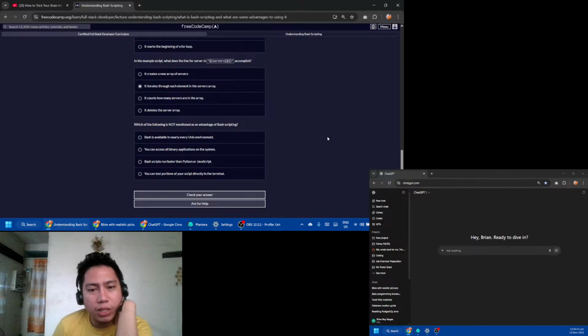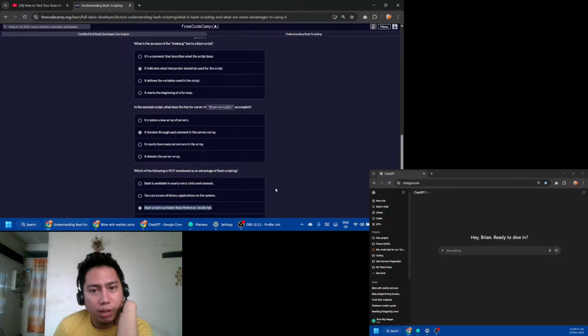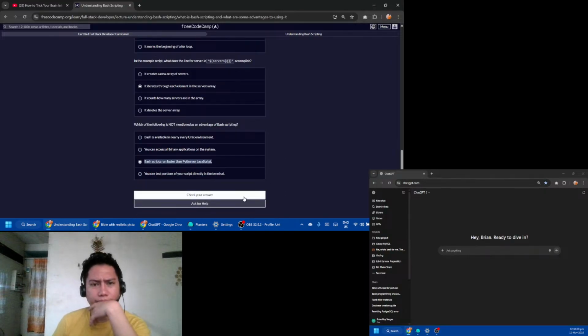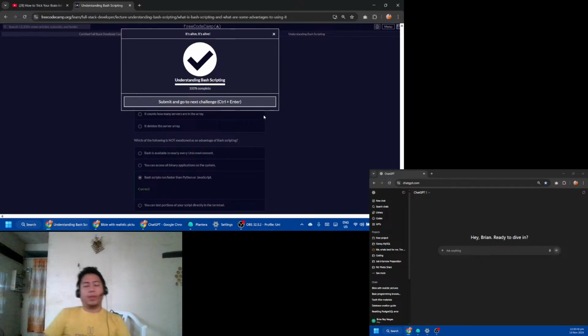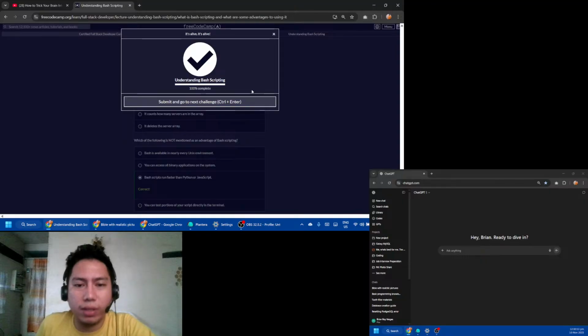Which of the following is not mentioned as an advantage of bash scripting? You can test portions of the script directly in the terminal. Bash script runs faster than Python or JavaScript. I think it's this one. I'm right. I don't think it's faster than Python or JavaScript.